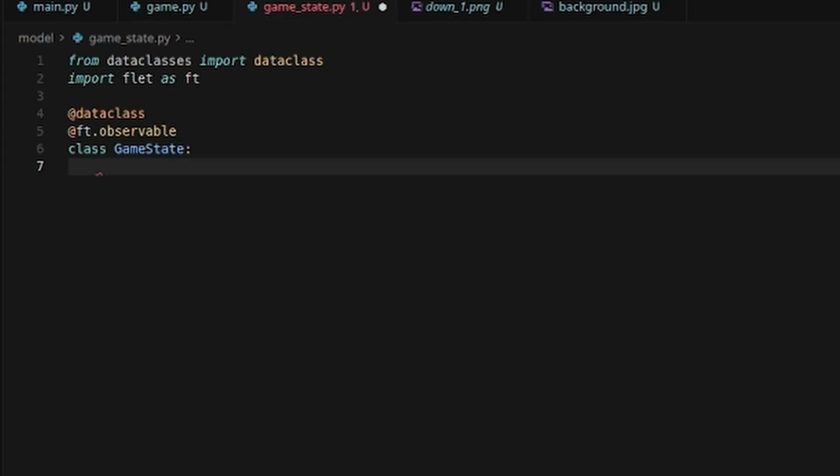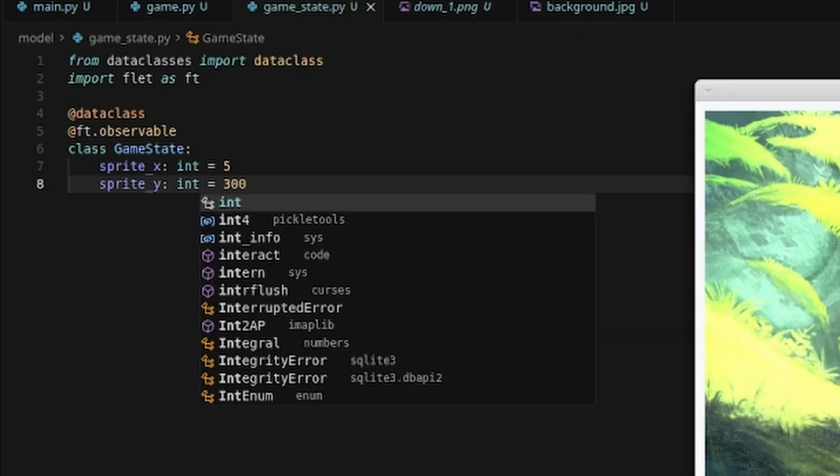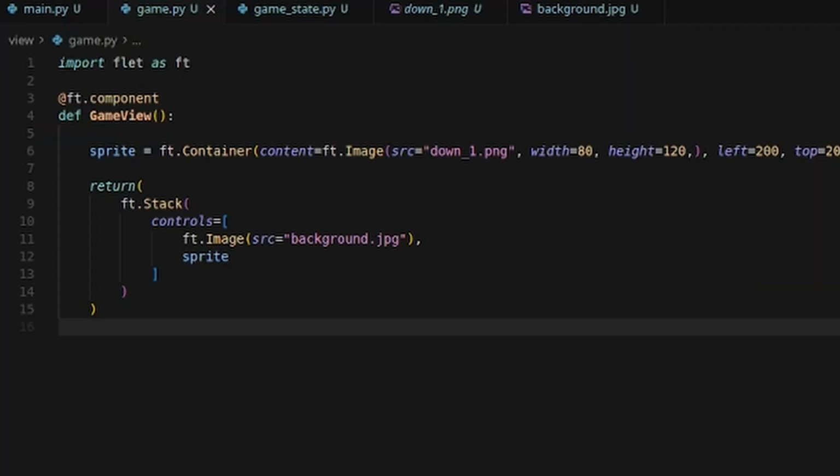I'm going to start off with 2 integers here. We'll call it sprite_x, int, and I'll set it to be 5 in from the left margin or the left border. And there'll be a sprite_y, int, which I'm going to set to 300. It should be a little further down once we start using the state. All right, let's go back to the game.py.